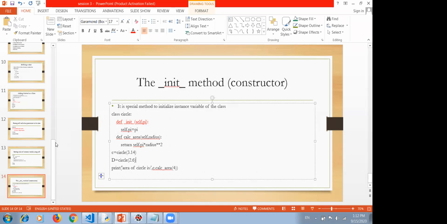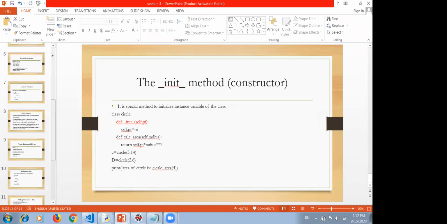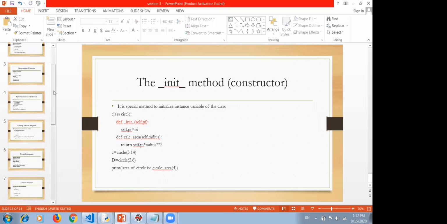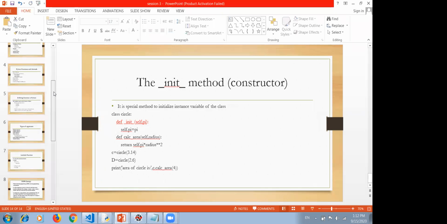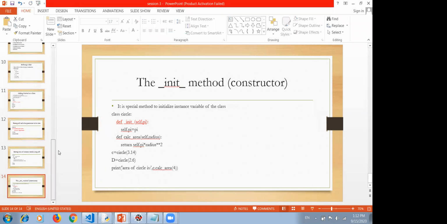So it was some basic introduction about classes and functions. I hope all of you have some basic idea about these things. In case of any doubt, you can ask.